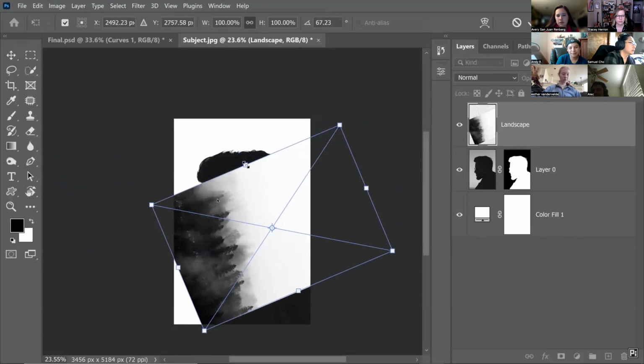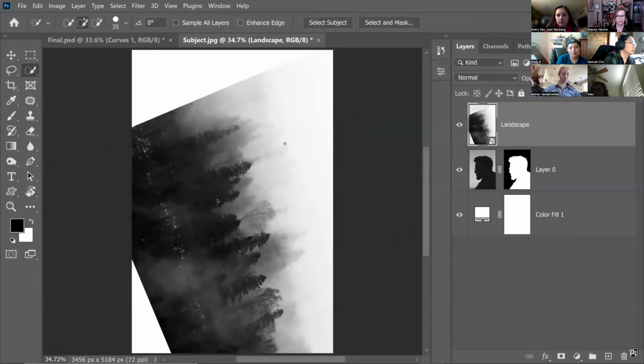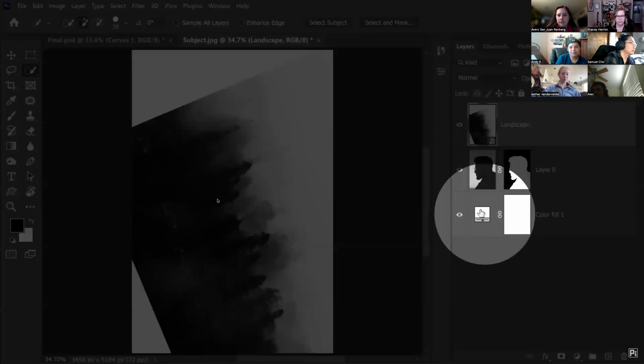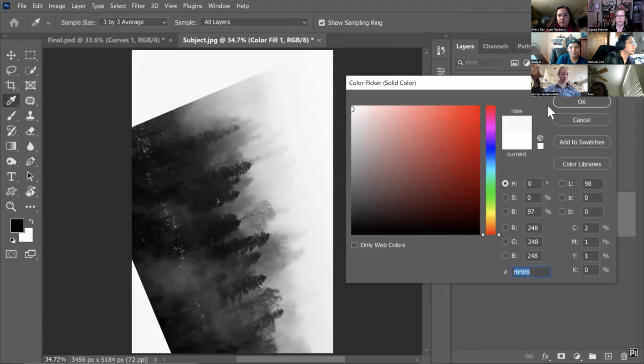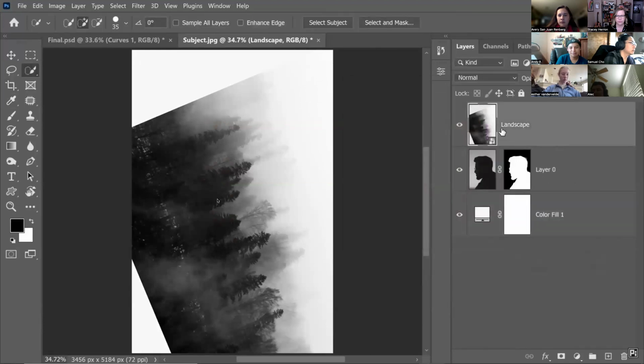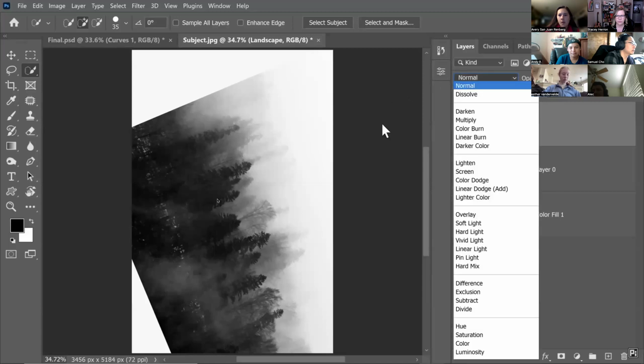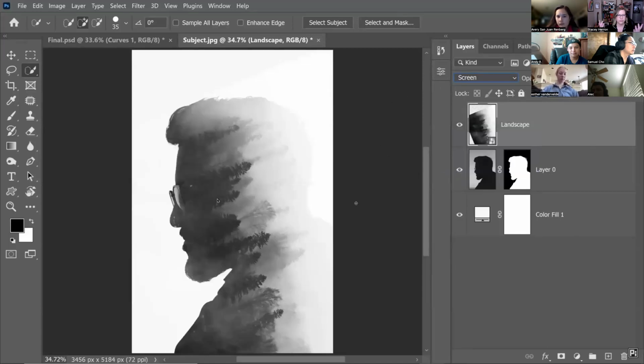Adjust it according to your preferences. Hit enter or return. Now you want to change the background color to that of the brightest color in this image. So we're going to double click right here to change the background color and pick the brightest color of the new image. Hit OK. Come back to the landscape and change the blend mode from normal to screen. Voila.